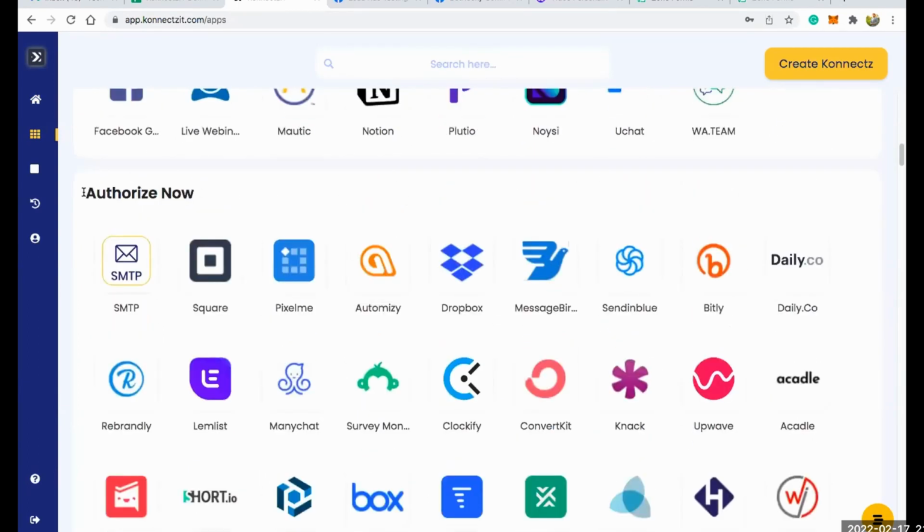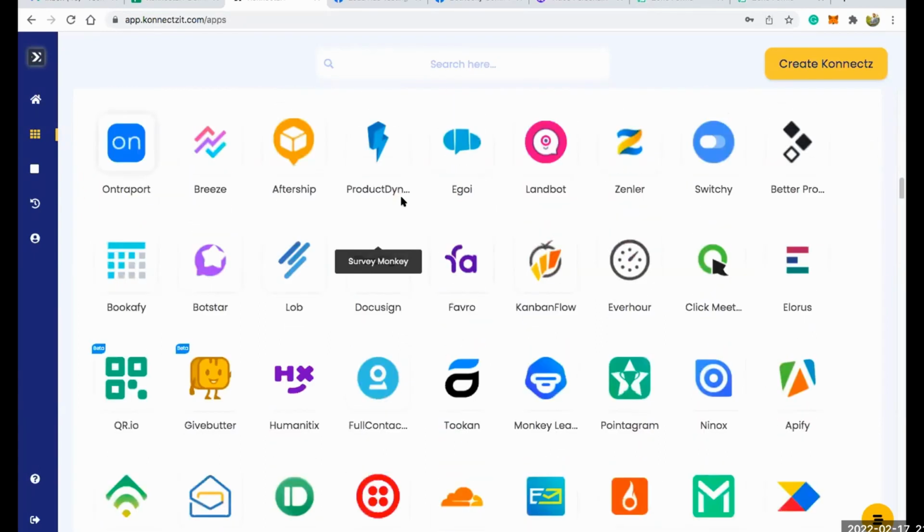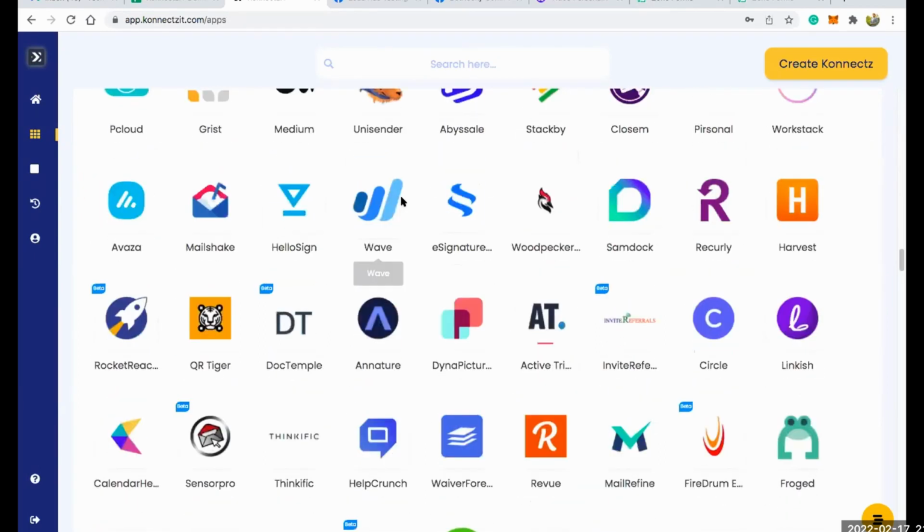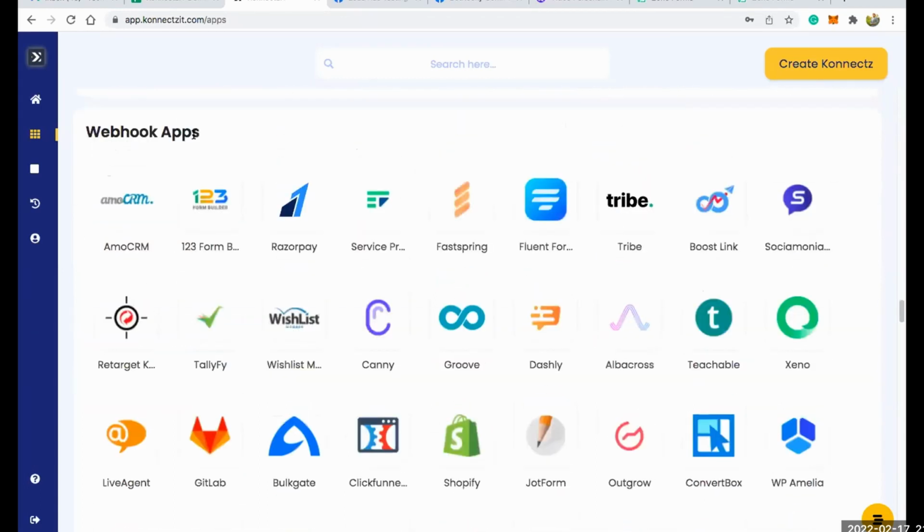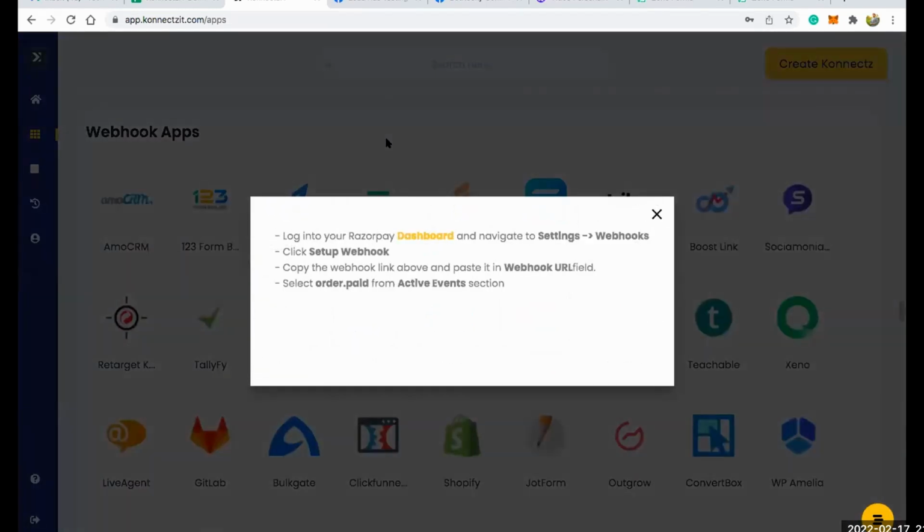There are 2 types of apps. One is the authorized app, and the other one is the webhook app. I'll be telling you the difference between them. Webhook apps are the apps where you have to place the webhook manually based on the instructions provided over here, and also test run the app. You have to manually capture the initial response from the webhooks. These are the webhook apps.